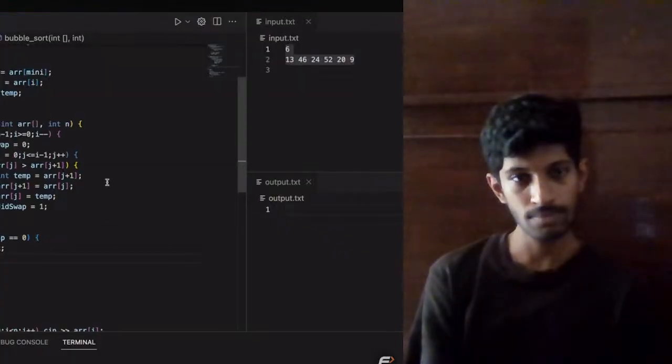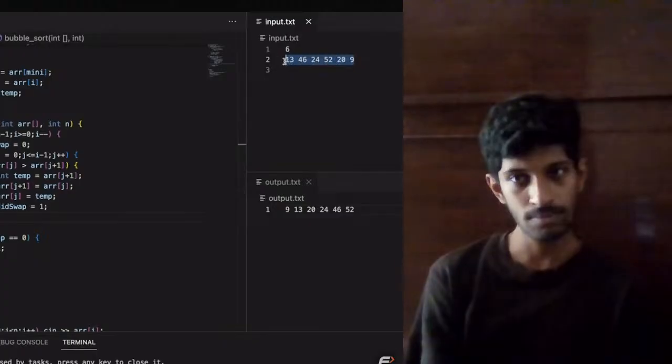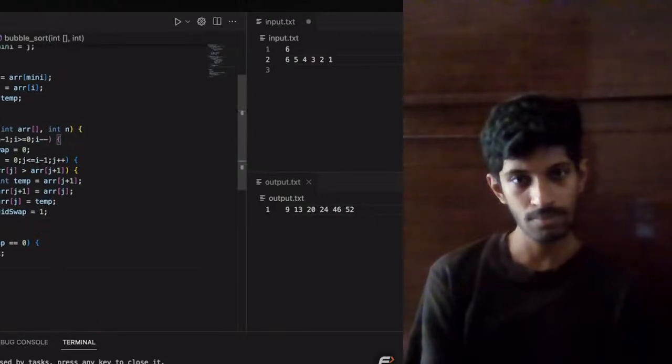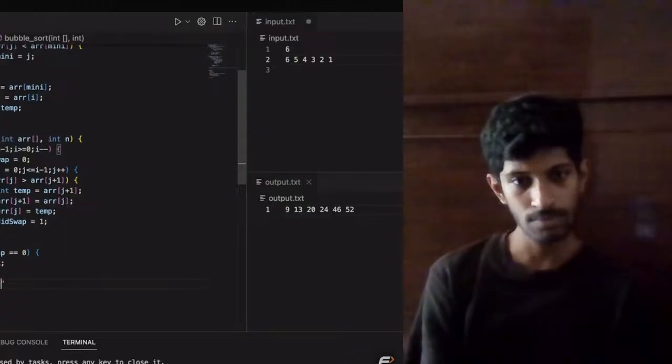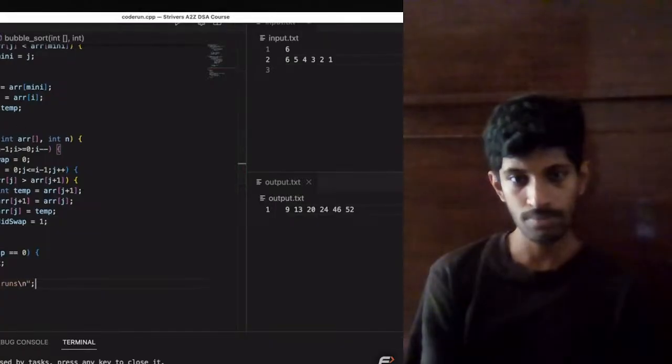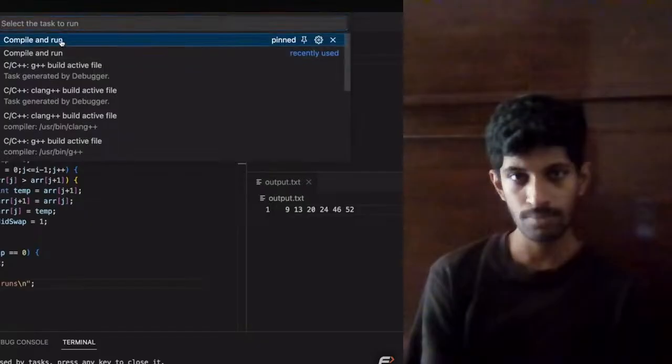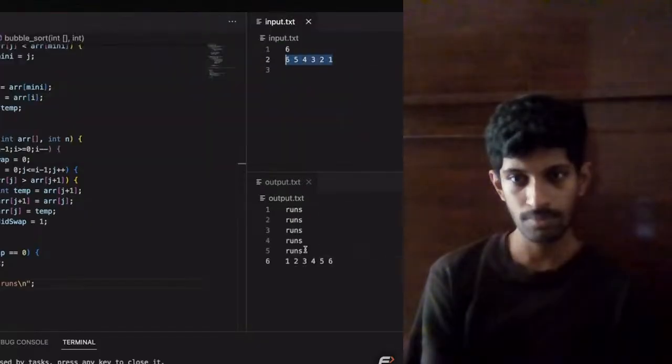I'll prove this to you. I'll give you an example: 6, 5, 4, 3, 2, 1. Now I will go ahead and print how many times the loop runs, and you can see how many times it runs. In the terminal, I'll run the task. This is descending order, and it runs 5 times because the size is 6.